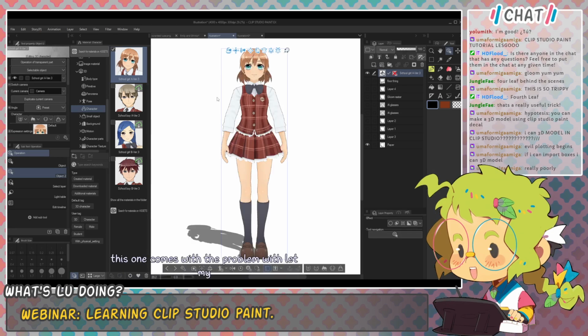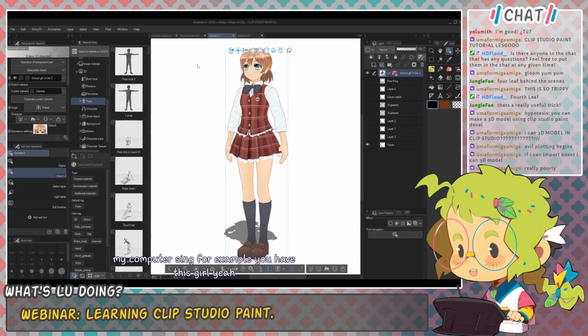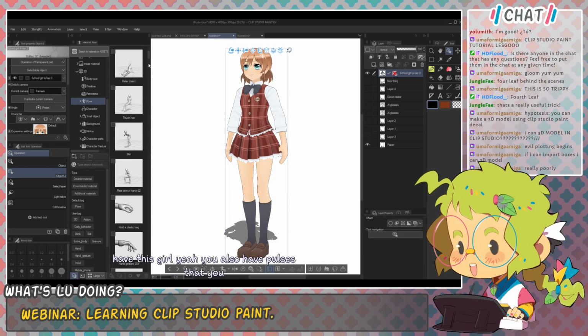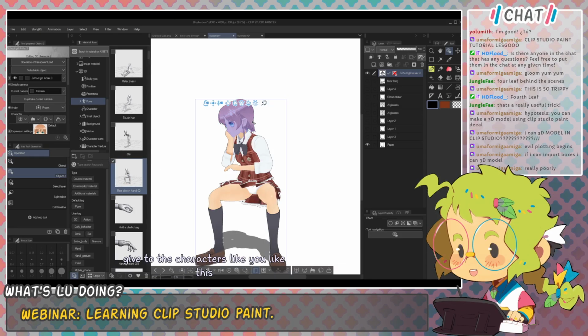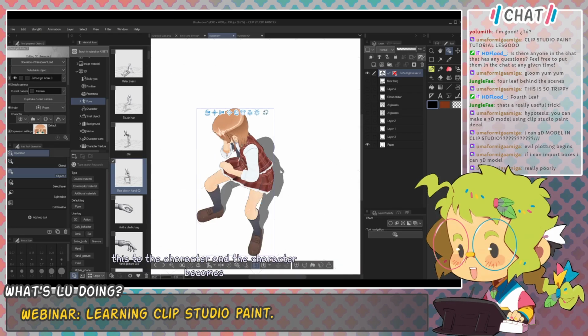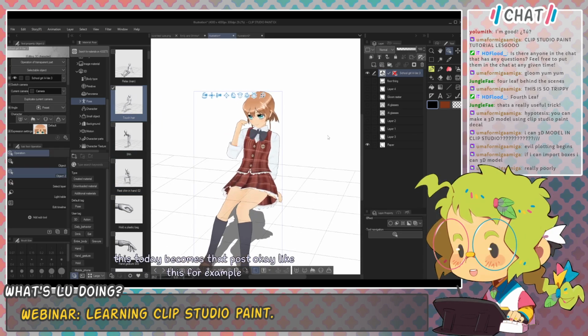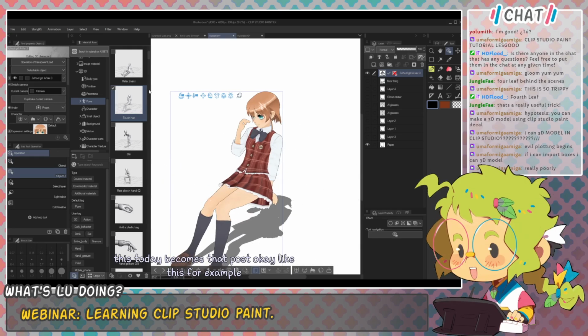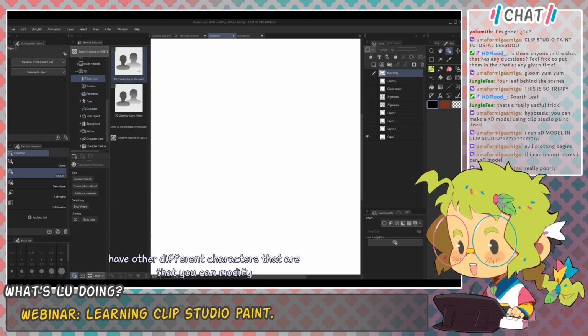Let my computer think, for example. You have this girl, yeah. You also have poses that you can give to the characters. Like, you drag this to the character and the character becomes that pose. Oh no, don't show underpants. Okay. Like this, for example. And well, you even have other different characters that you can modify yourself. Body type, drawing figure, female, for example.